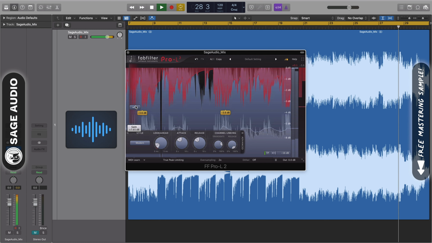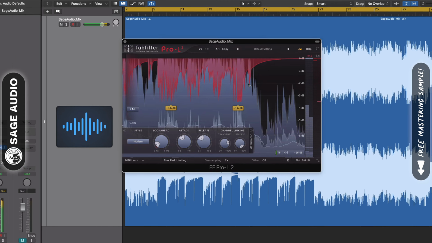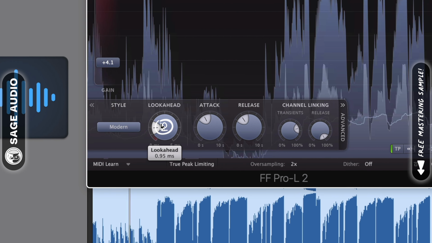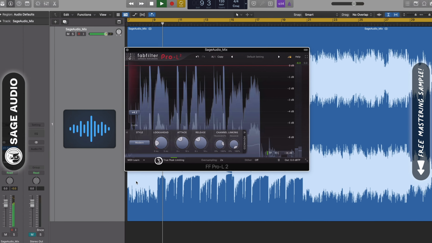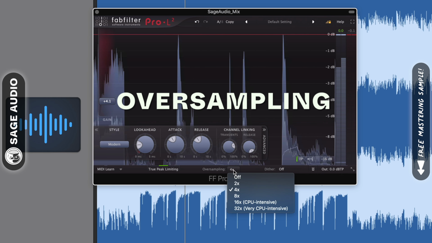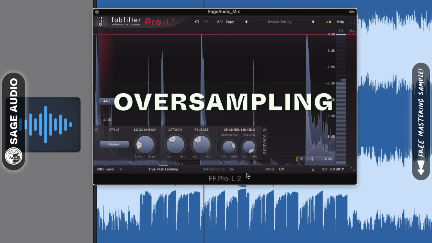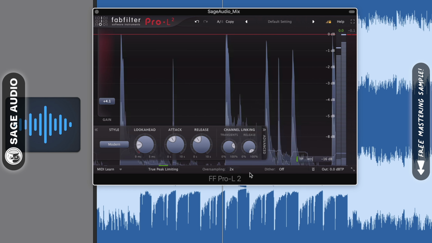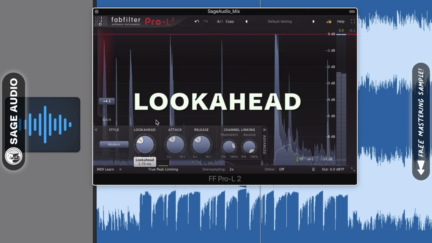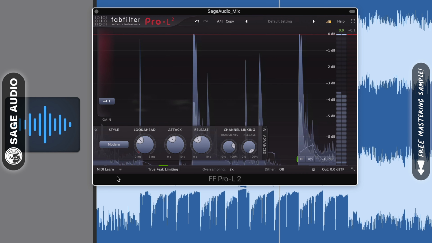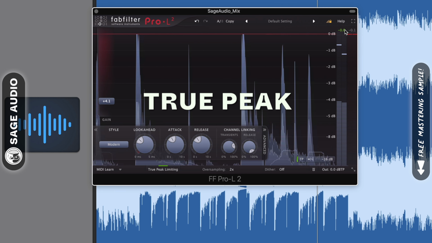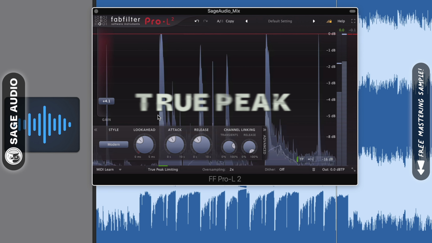To avoid distortion when you're pushing the signal, use a combination of 3 limiter functions: oversampling, look ahead, and true peak detection. Oversampling creates more accurate quantization, resulting in less overs or peaks that go above 0 dB. Look ahead measures the incoming signal ahead of time, allowing the limiter more time to react, and true peak detection automatically reduces the output by the needed amount to avoid clipping distortion.